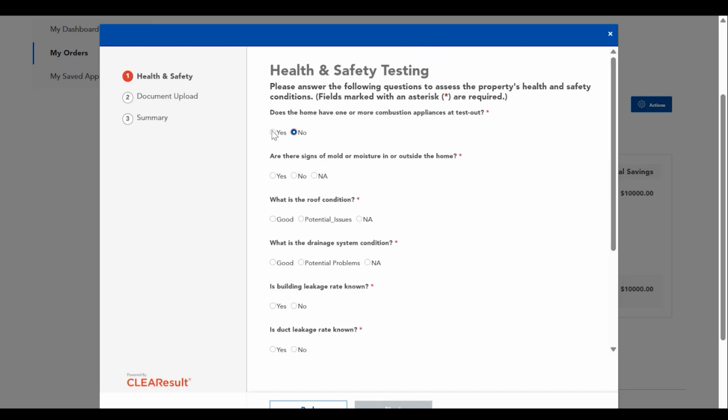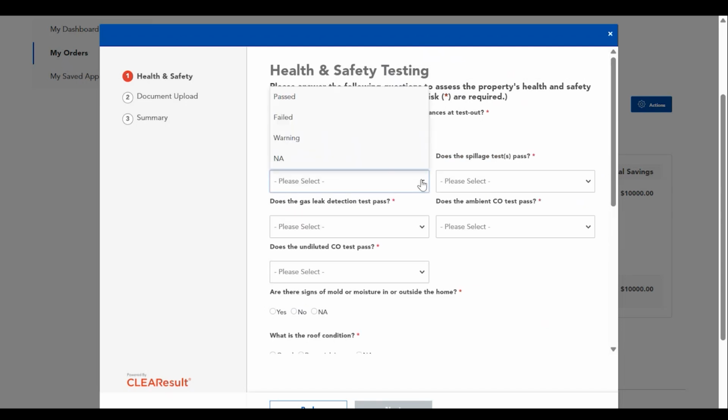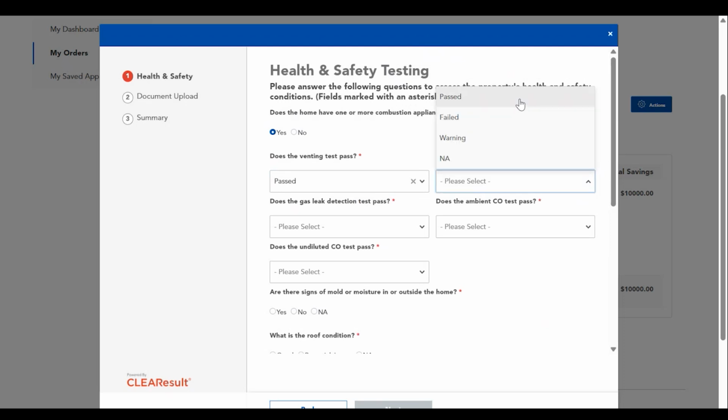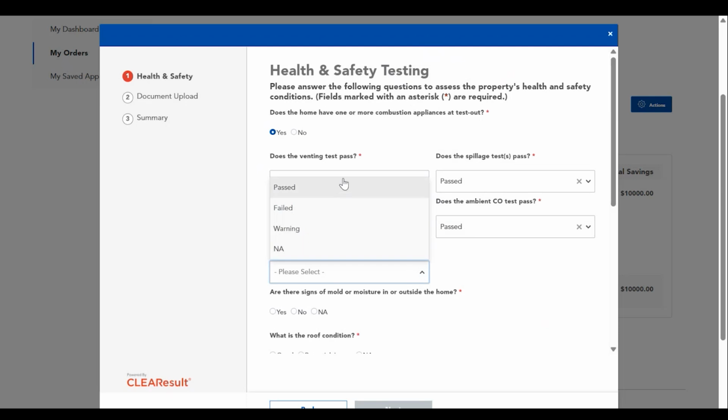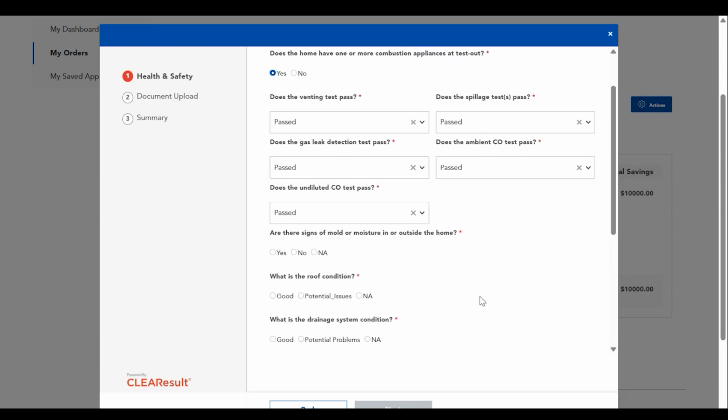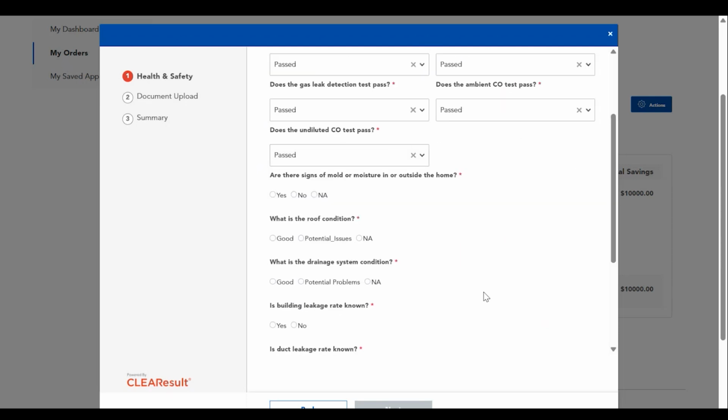Does the venting pass? Again, answer these to the best of your ability. If they're not applicable, you can select that. If there's some concern, select that. But you'll need to complete each one of these questions to be able to submit the application. Are there signs of mold or moisture in or outside the home? Did you notice any concerns when you were there working? This is what the DOE is looking for.